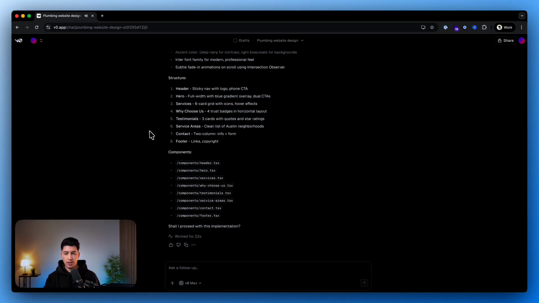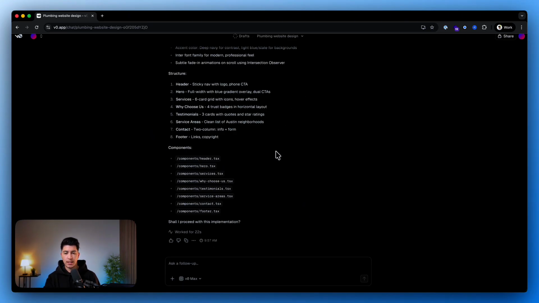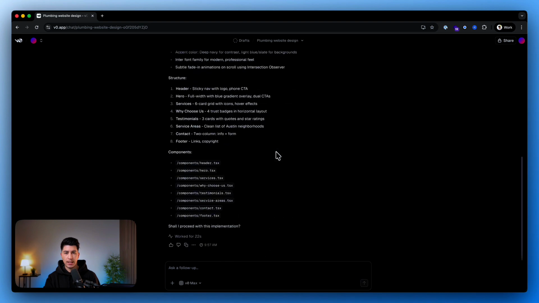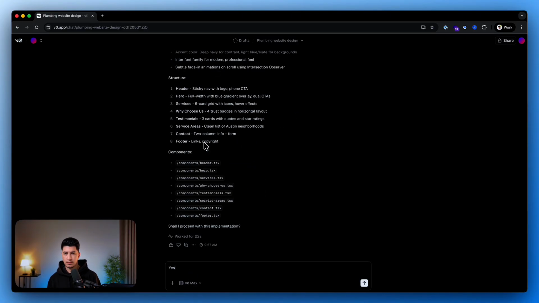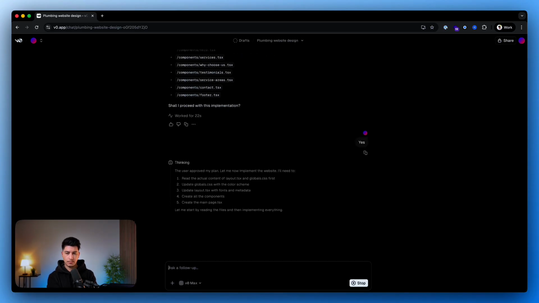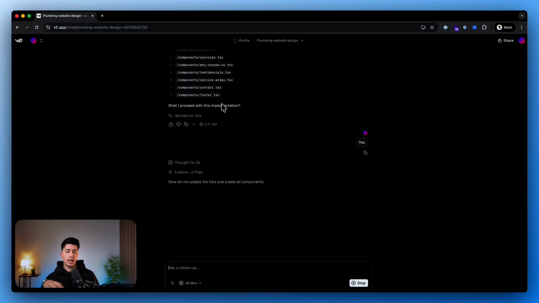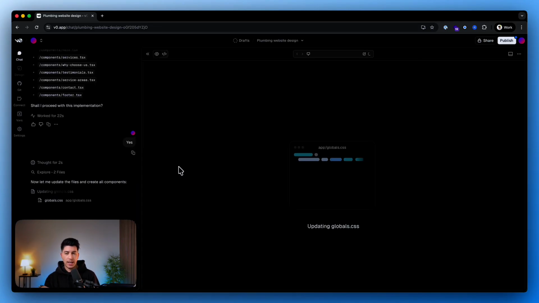So you can see here, it already started working on it. And in a couple of seconds, I will get my website, or the first draft of it, ready. It's asking me if it should implement all these components. Yes. Another cool thing that I like is while it's processing, you can see the thought process behind it.